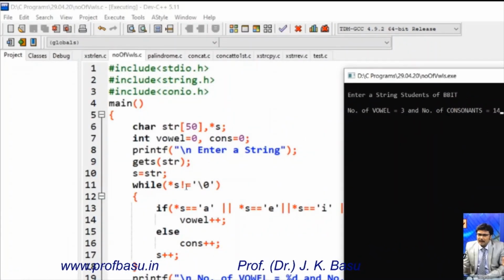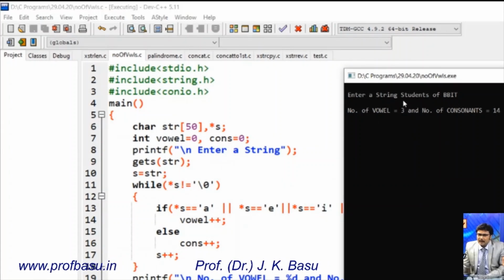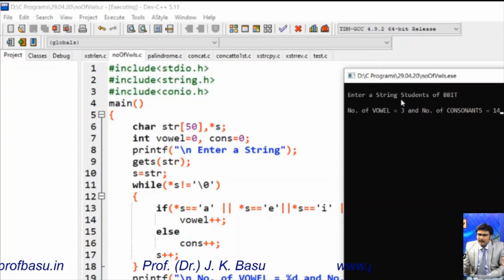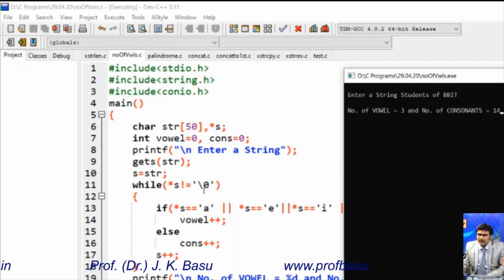Let us discuss. So we entered this string, students of BBIT. So star s means what? Star s means the value at the first address. The string was students of BBIT, the s holds the address of the first character. Okay, so this is not equal to null, so it is true.